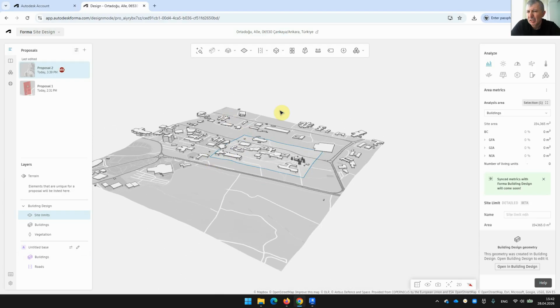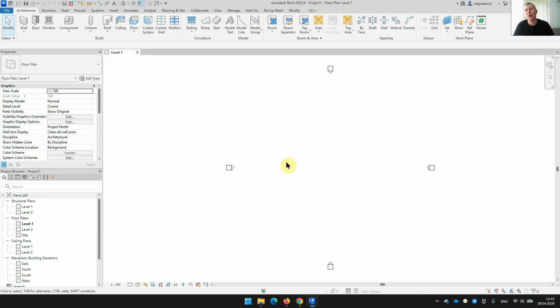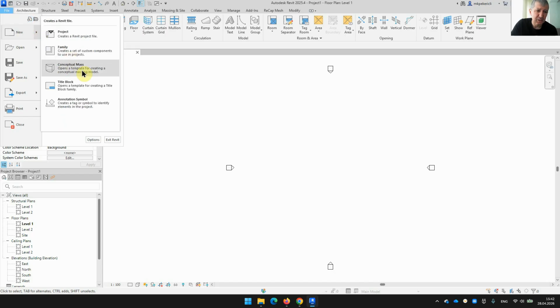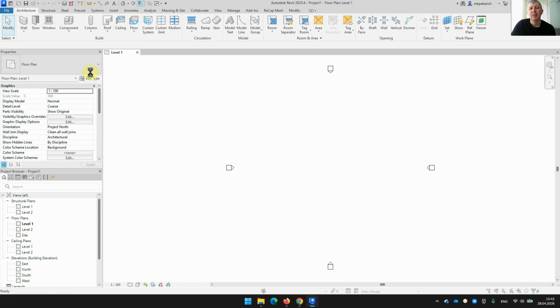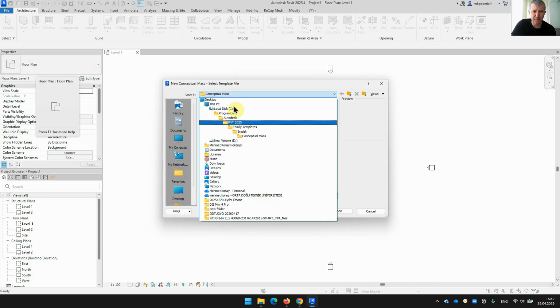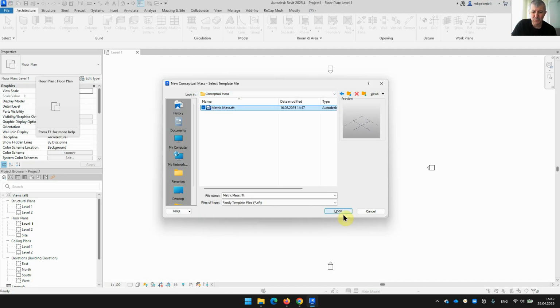Now we will continue with Revit. Okay, let's go back to Revit. Now, this conceptual modeling can also be done within Revit. What we do for that is we go to File, New, New Conceptual Mass, and then here we use metric mass from C, Program Data, Autodesk Revit 2025, Family Templates, English, Conceptual Mass, metric mass, open.